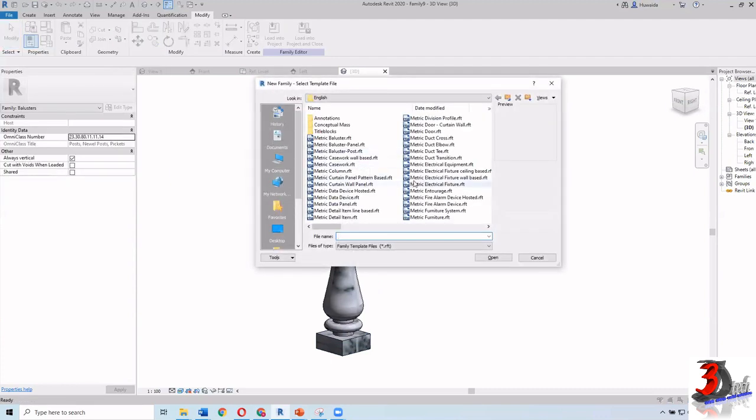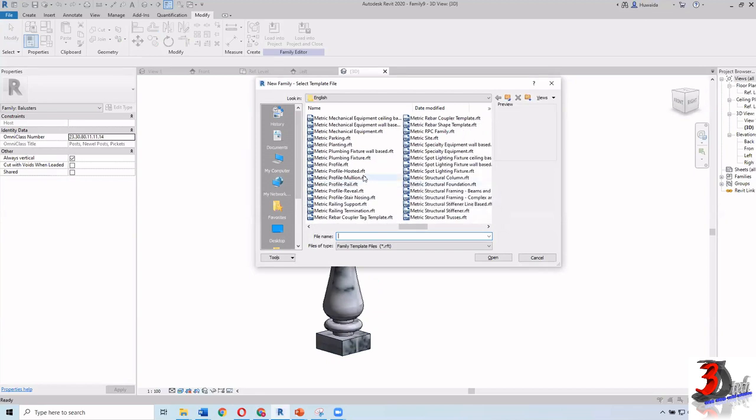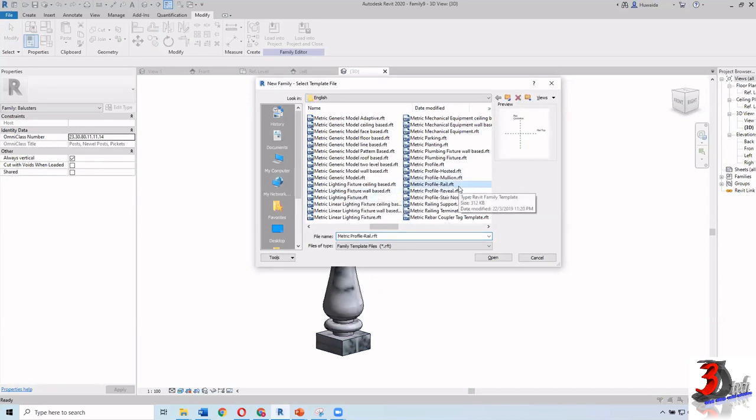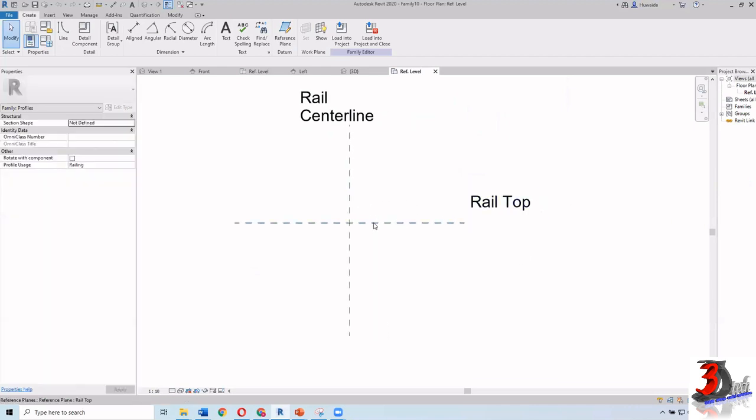Okay, so search for metric railing. This one, metric profile rail. Okay, we are going to use this template. Okay, so just click on open. So we have something like this. So this is your top rail.